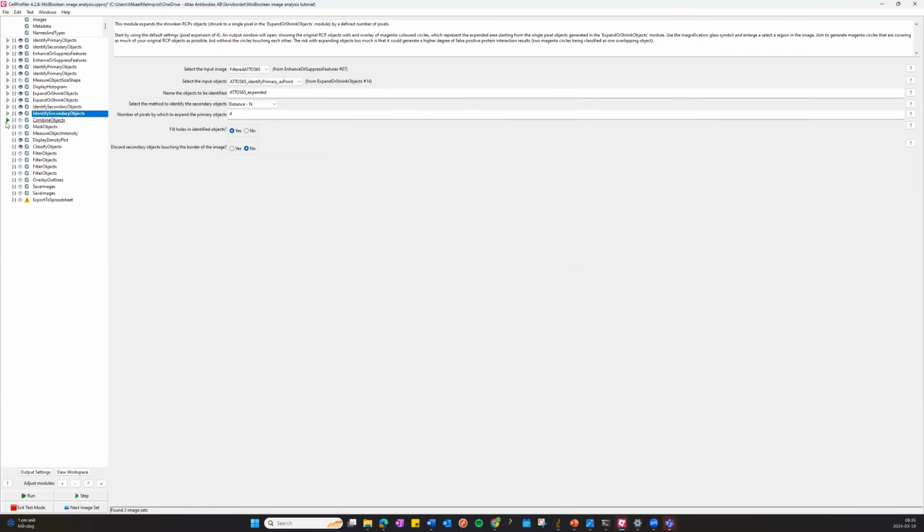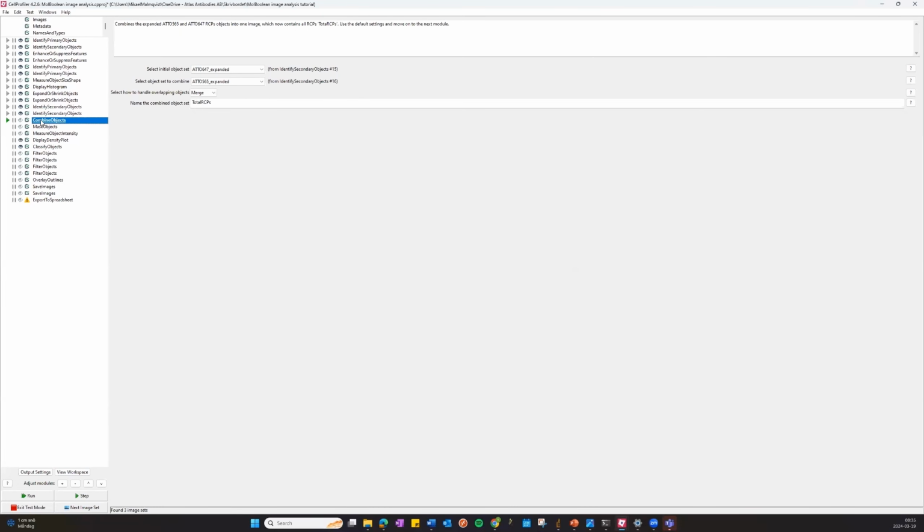So now we moved on to the combine object. This module combines the expanded Atlas 565 and 647 RCPs into one image to give all RCPs, or total RCPs, that we call it. Here you would just use the default settings and move on to the next module. So I click here, the green arrowhead, or step.